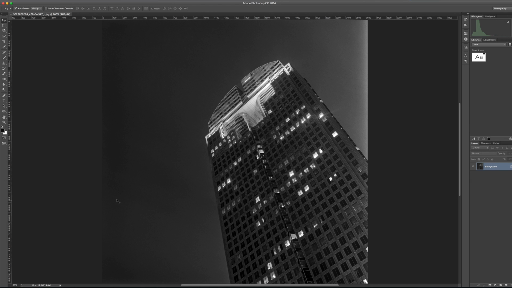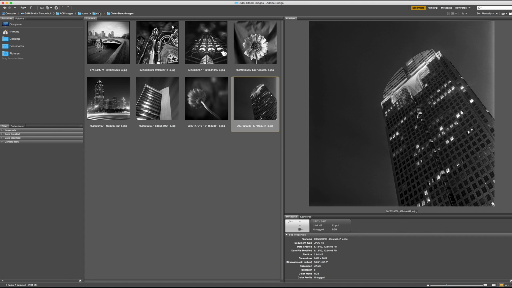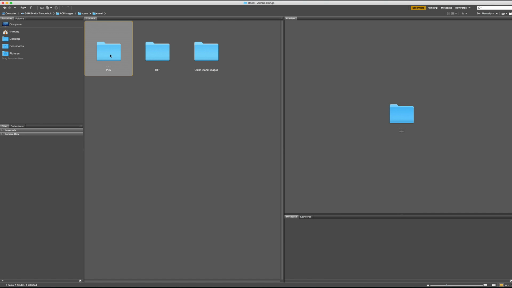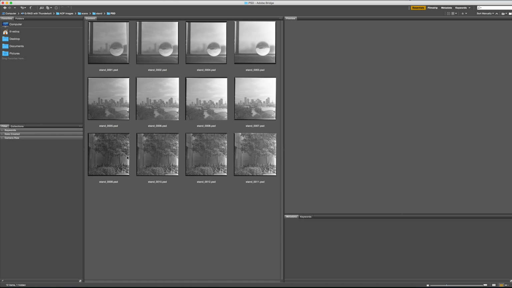So this is a problem that can occur when you're using stand development. If it's really noticeable, if you just glance at the thumbnails, pretty much all these have that brighter side over on the right-hand side. So that's one problem you can have.